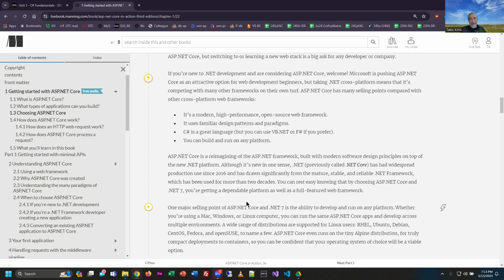F# is kind of a specialty language. VB is kind of falling out of favor, but a lot of people who work in Microsoft environments are very familiar with it, right? And that's where I started with the GUI stuff in Microsoft, was on VB. Probably the biggest selling point to me is the fact that you can build and run on any platform. That is a significant change from the past, and we were just talking about that.